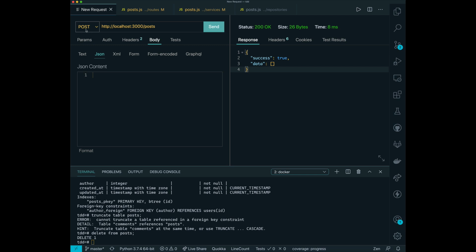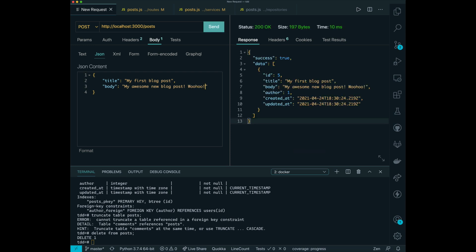So if I make a POST request to /posts with the body, I happen to know that the body takes a title. So I can say my first blog post, and it takes a body, so my awesome new blog post. Woohoo. And if I send this across, it actually creates a post in our database. So let's make a GET request again and see if we get all of our posts. And I should get that one post that I created.